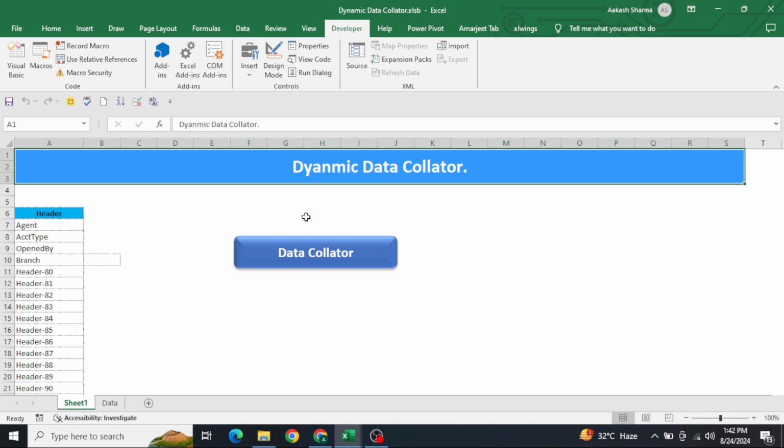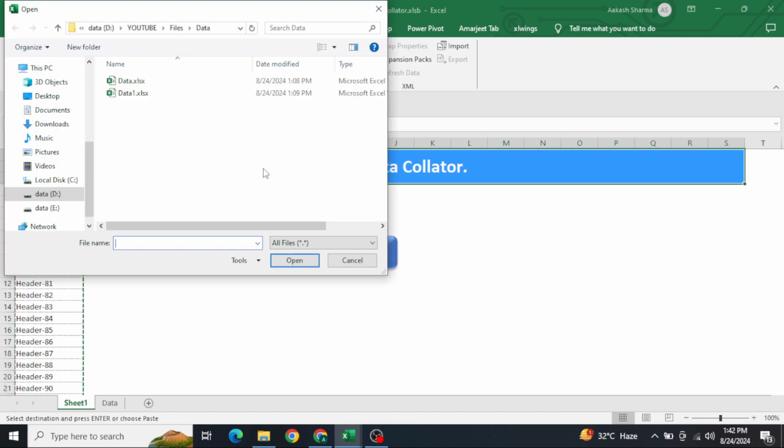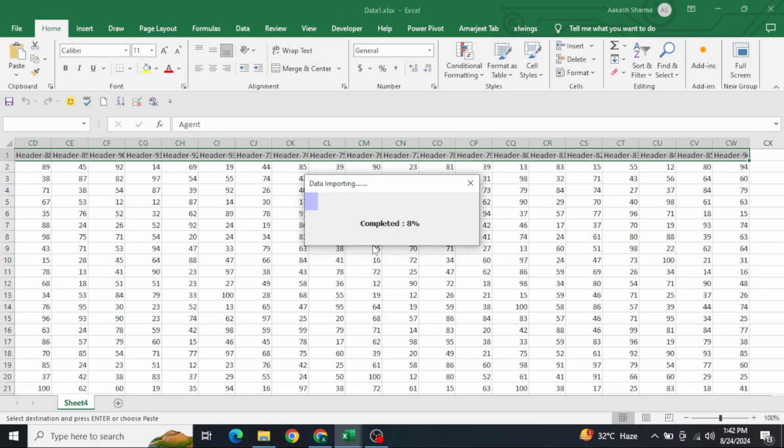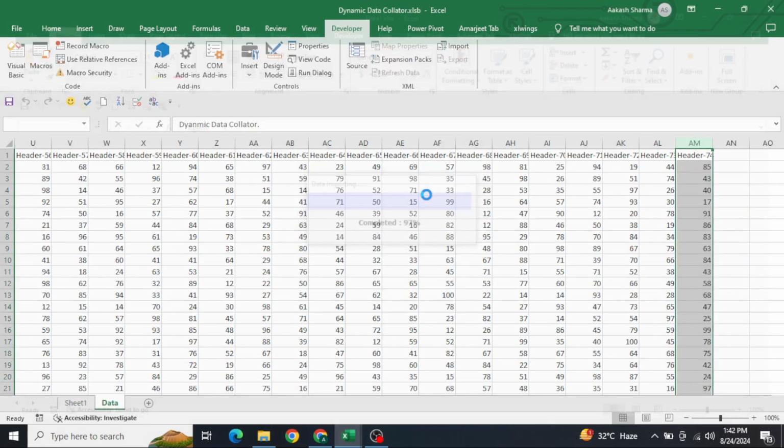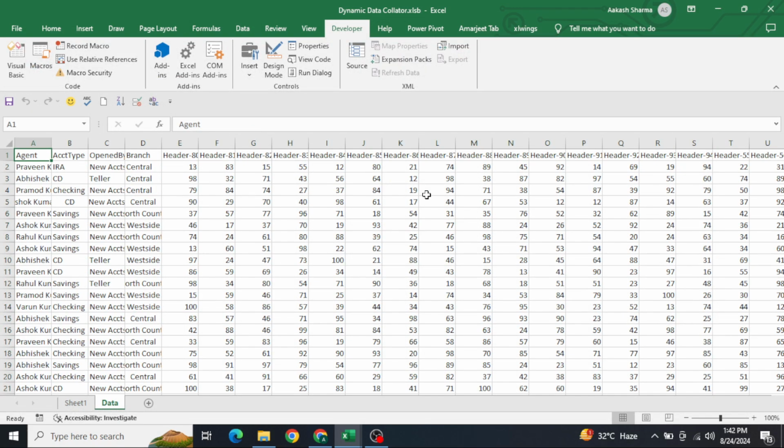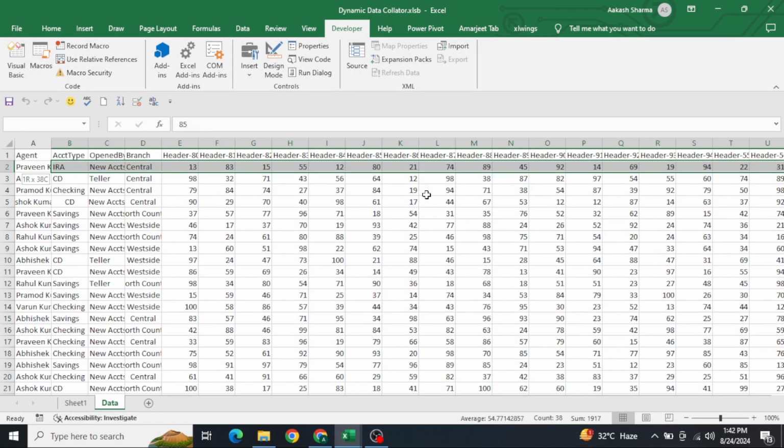When I share this workbook in the description box, you can download it and use it. You just need to paste your headers and click here. Automatically, that will take you to the browser, and you select the file from which you want to collate the data. You just need to select data one, double click, and it will also show you the progress bar. You can see how good it looks, right? And you have nothing to do. You just need to wait until it reaches 100% and completes. Now you see, 39 headers we have got.